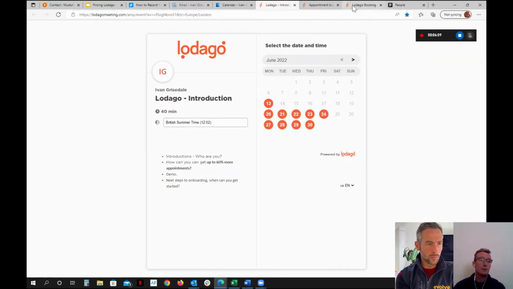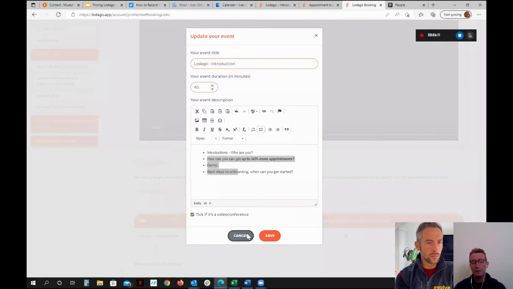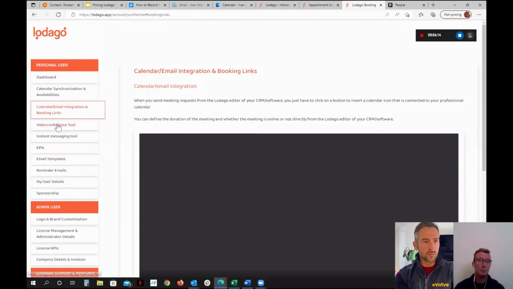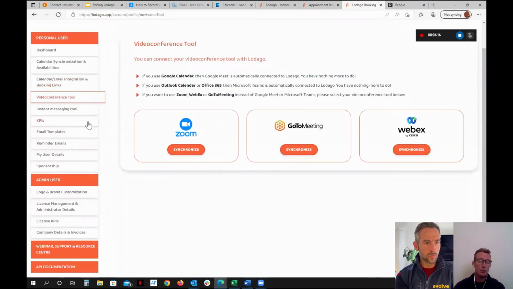The next thing they would want to do is choose their video conference tool. So if they're having lots of online meetings, for example, if they integrate a Google Calendar, it'll automatically insert a Google Meet link. If it's Outlook or Office 365, it'll automatically insert a Teams link. But they've always got the option, some people prefer to use Zoom or WebEx, etc. So they can use the tool of choice and get at that really easily as well.